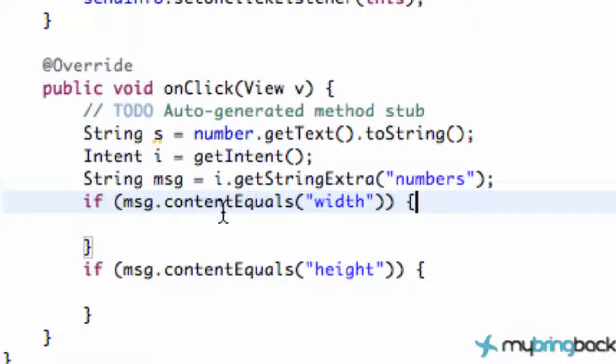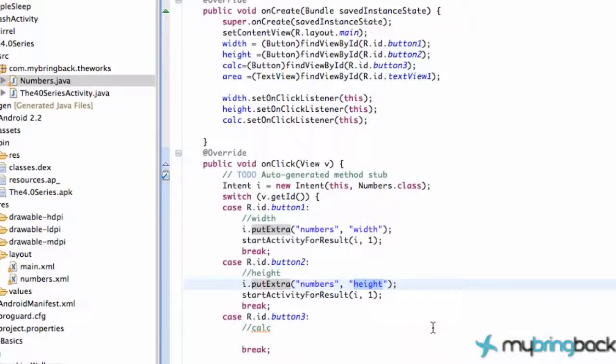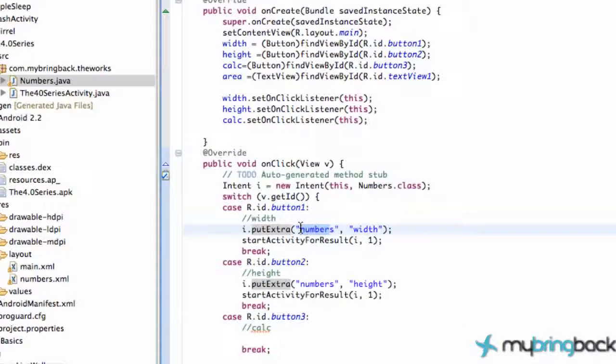All right, so we're kind of running low on time, but I'll just review everything that we've done so far in this tutorial. I know it's kind of confusing. Make sure you watch the next one because it's not going to work out if you don't. So let's go back into this main activity here. We set up some buttons. Those buttons are going to open up our numbers class, and we're going to give it some extra information. We're passing on a message called numbers, and numbers can either be width or height, depending on which button was pressed.